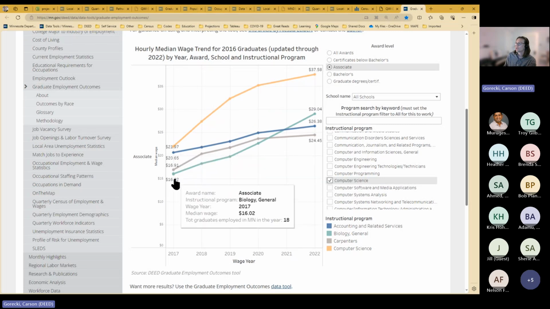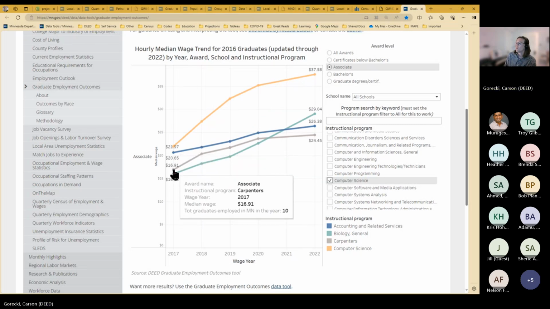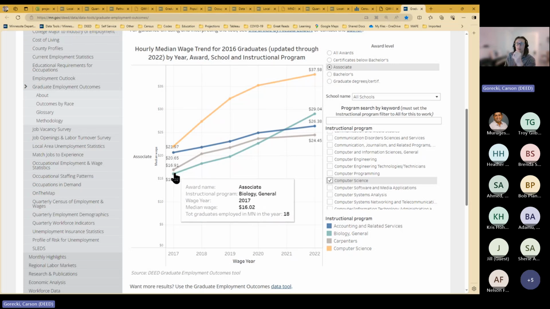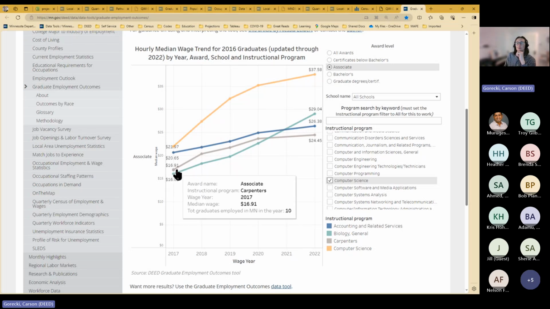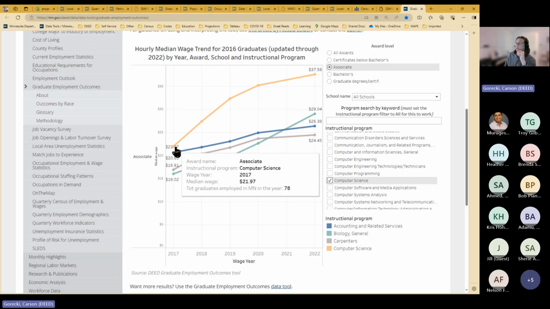Okay, so this here is your 2-year wage. That's graduates in Minnesota that are employed in Minnesota. If you're employed outside Minnesota, we don't have wage records on you, so you won't show up. But of those grads that are employed in Minnesota 2 years later, this is the median wage. Then it gives you what the instructional program is called, and the total number of graduates that are employed in Minnesota that year.